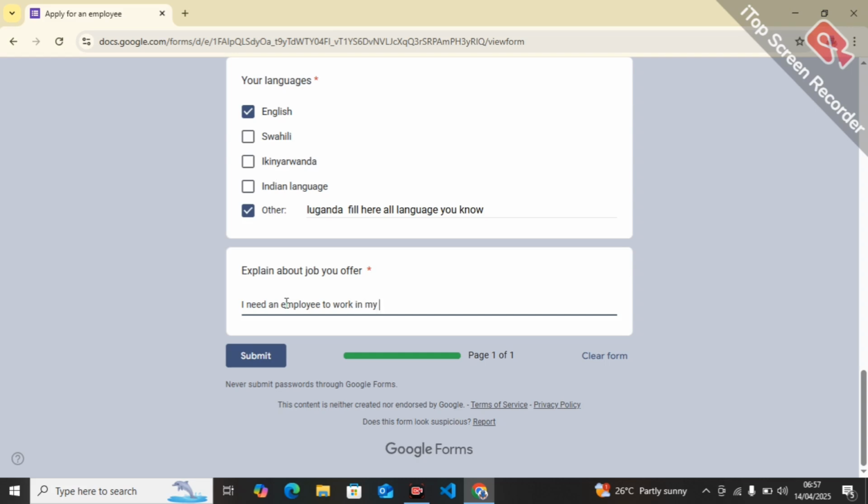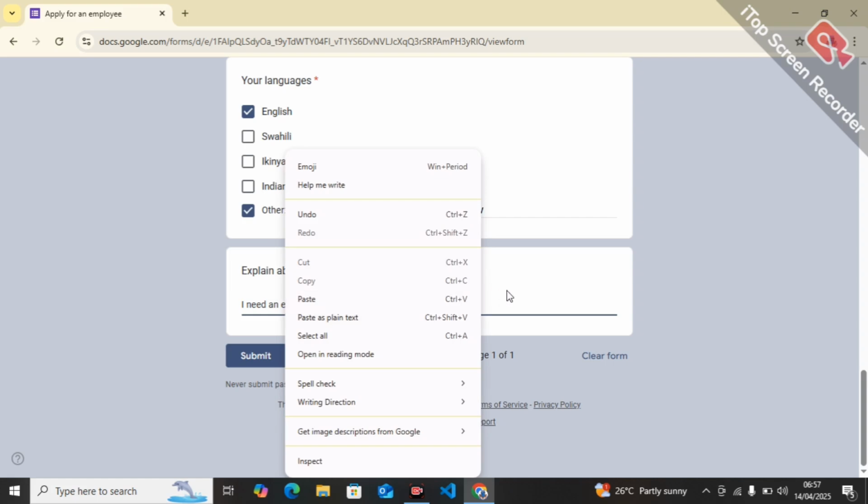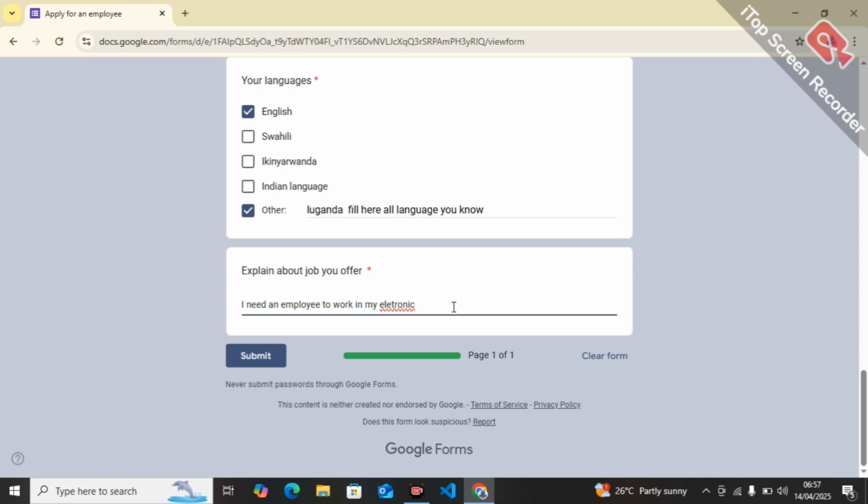Let me first write this example. I need an employee to work in my electronic shop, electronic repair shop. Okay, that is another example. You just enter enough explanation about the job you are offering. Then you scroll down and click to submit here.